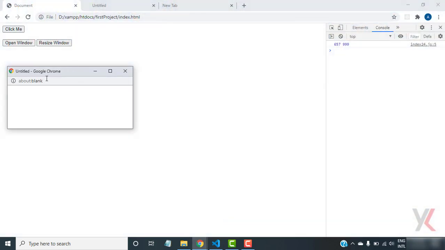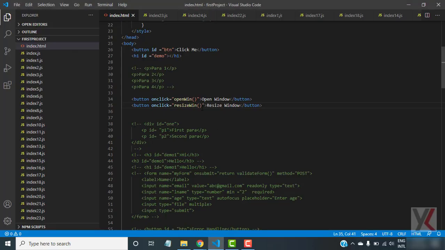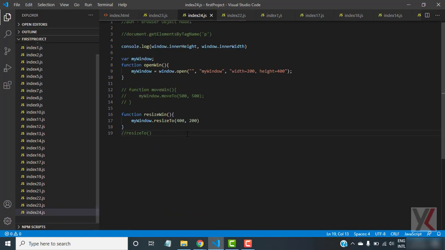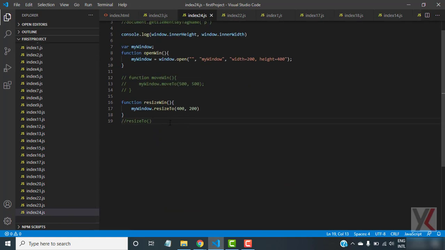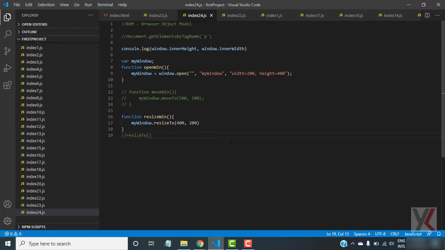Here you can see we have our window. Now the width and height have been changed. The width is now 400 and the height is 200. Previously the width was 200 and the height was 400. So with the help of this resizeTo method, we can resize the particular window that we have opened. These are the four methods that window actually provides us.